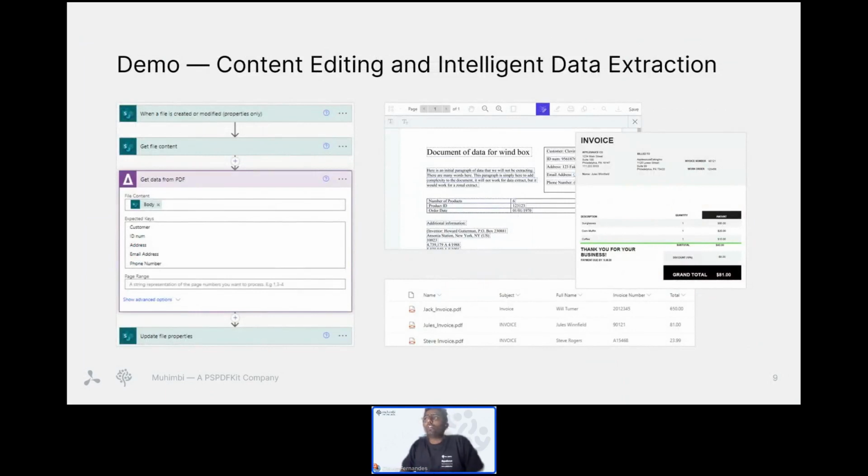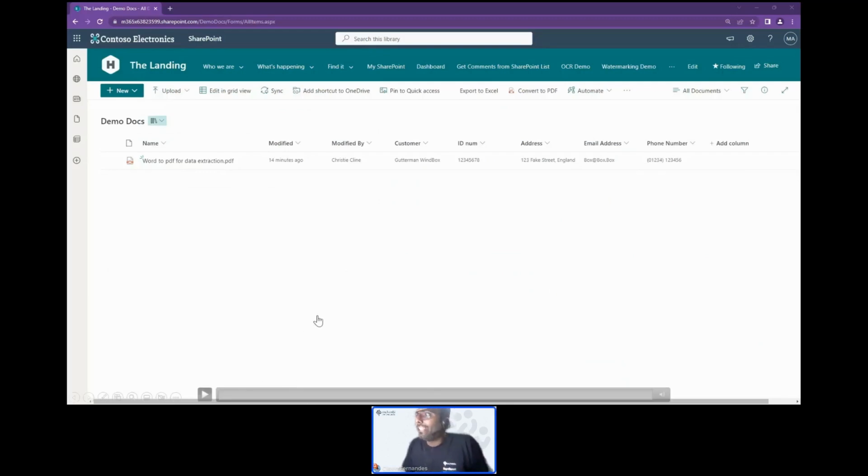In this demo, I want to demonstrate how the content editing feature of the editor complements our Power Automate actions or vice versa. Let's say, how does the Power Automate action complement the PDF editor? Now, that being said, let me quickly go ahead and start the demo.